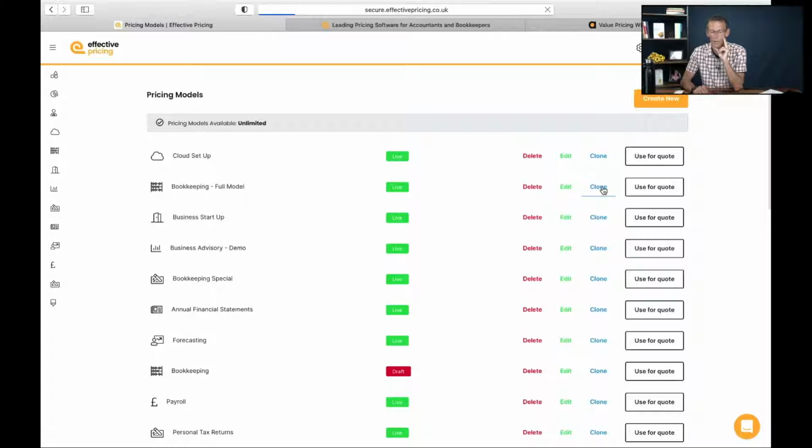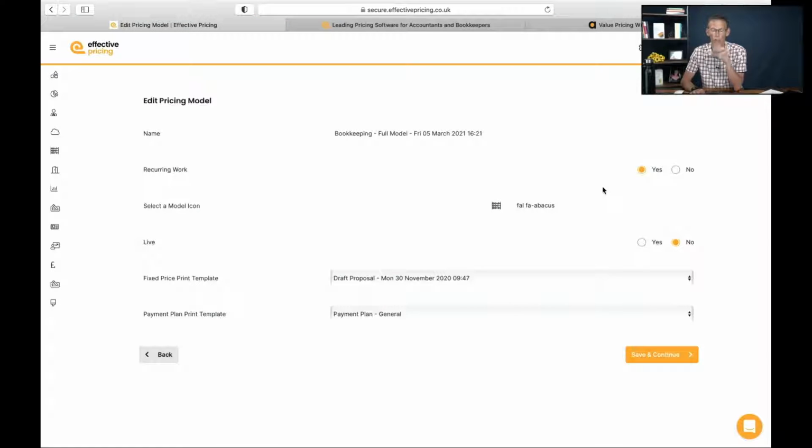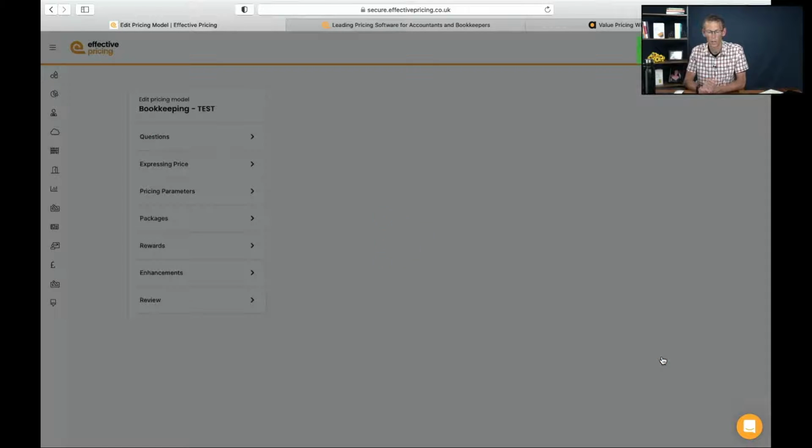What that means is you can take a model and replicate it because you want to test it, or you want a slightly different version. So I'm just going to call this one Bookkeeping Test to remind me to delete it afterwards, because I'm going to mess around with my model now. Okay, I'm going to make sure it's live, and hit save and continue.